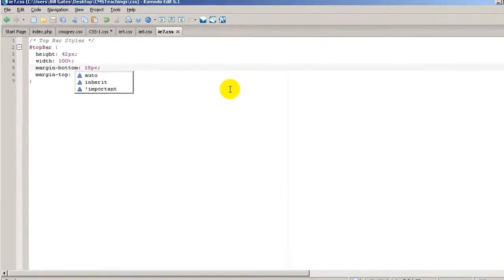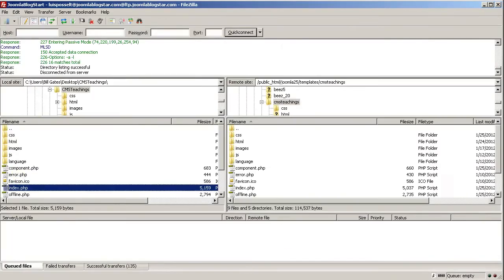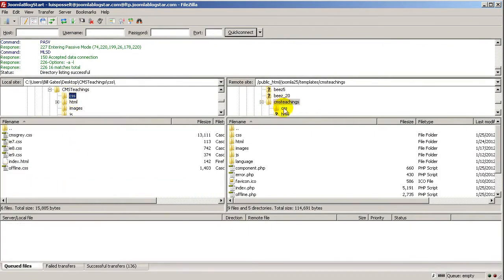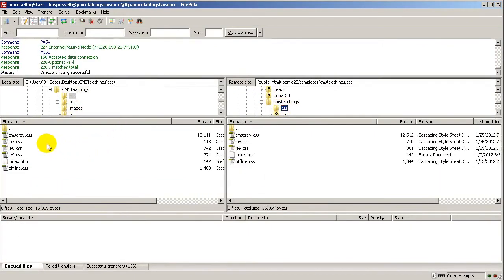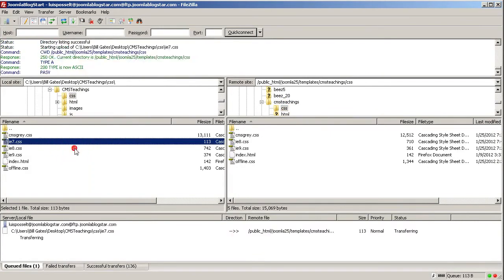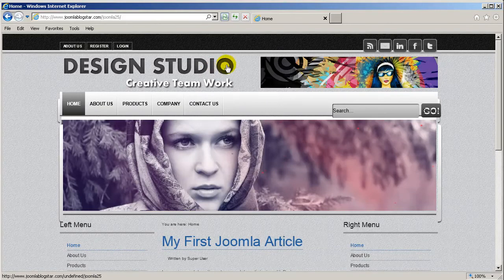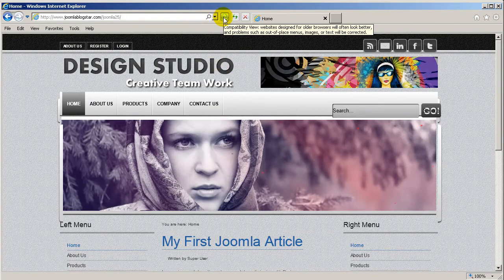Ctrl S, and we are going to go back and right click, upload, then go to the CSS, and we are going to upload the new Internet Explorer 7 CSS style. We are going to go back to Internet Explorer 7. Well, this will be Internet Explorer number 9. However, keep in mind that if you activate the compatibility mode, you are going to be working as if you were using Internet Explorer number 7.